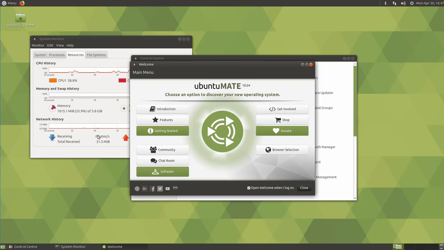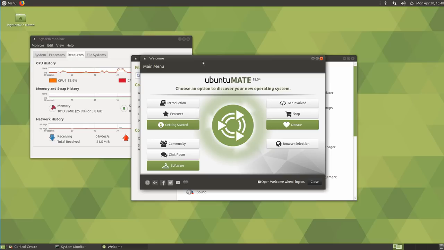Now, again, the reason I'm bringing this welcome screen up last is because it's a great example of power tools available to the user and presented in a way that makes sense. It simply shows you where you can get help for just introducing yourself to the distribution. It shows you all the features that Mate has to offer, and it gives you quick and easy links to their community, to their chat room, and to their software boutique.